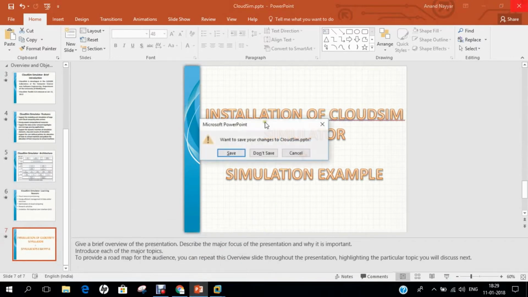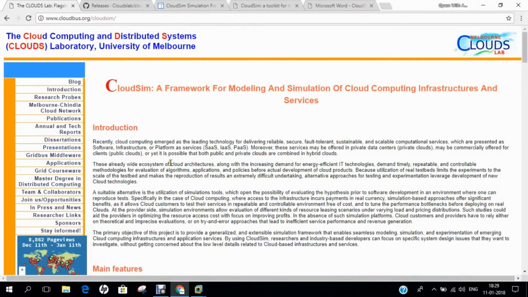So let's close this presentation and let's go to the website. You can see that I have already opened the official website of CloudSim, that is cloudbus.org, and all the websites and all the links which I will be sharing in this video will be linked in the description below.